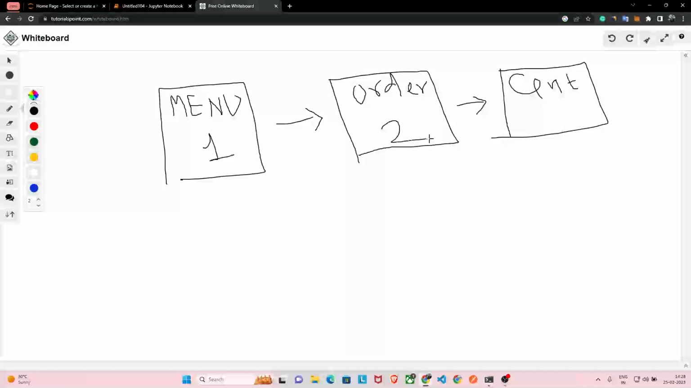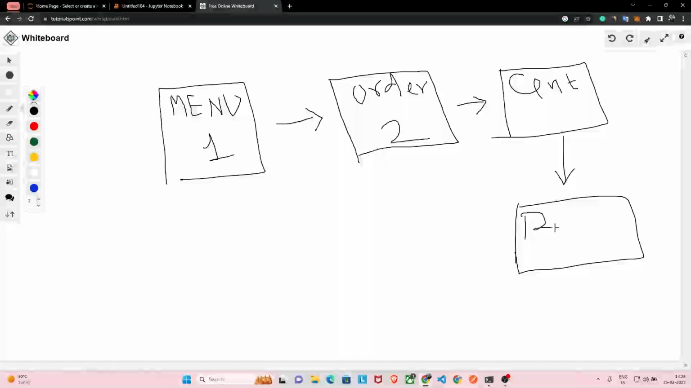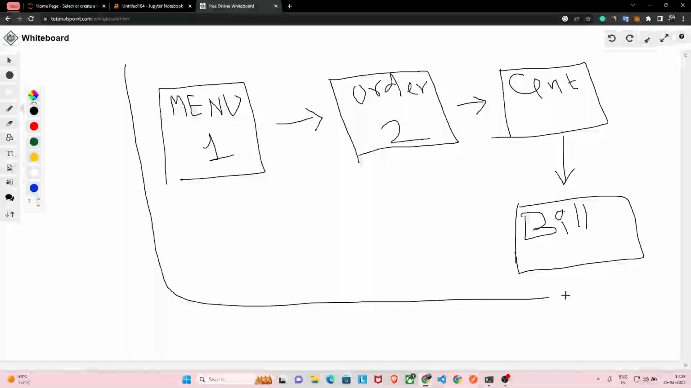Okay, so we have defined three steps. First, he looks at the menu, he selects what to order, then he selects the quantity, he places the order. Then what happens after he places the order? Once the order is placed, we have to generate the bill, so that we can show the user that you ordered these things and this is your bill for the items. So we have divided our project into four simple steps: first we'll work on the menu, then the orders, then the quantity, then the bill segment. So let's jump into code now.